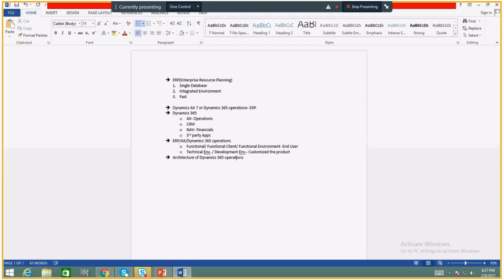Dynamics 365 is based on the 3-tier architecture. So in 3-tier architecture, what will you have?